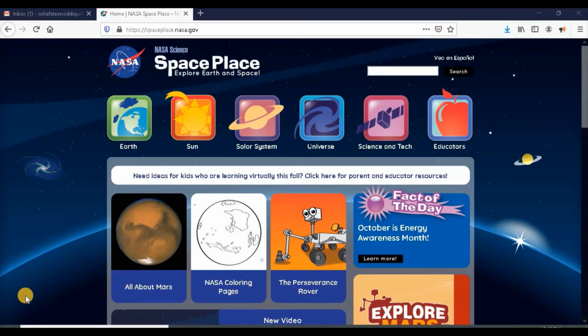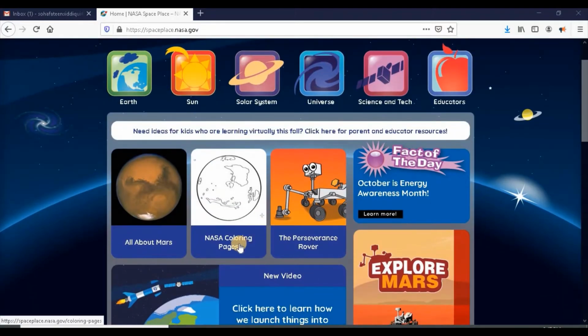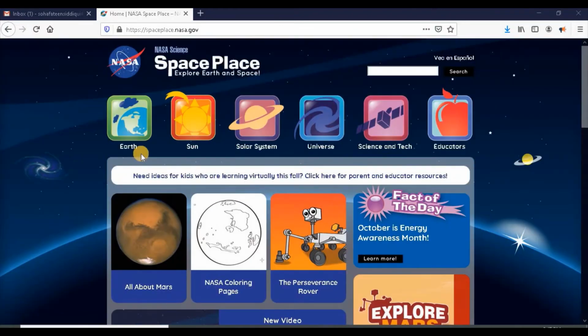Today our topic is learning about Earth. This is a website named NASA Space Place. It's a new website, specially made for kids because there are many interesting things by which kids can learn and enjoy. Here they are getting coloring pages of planets and some cartoon pictures. In a cartoon way, they are explaining about the satellites going to the planets and all the other things.